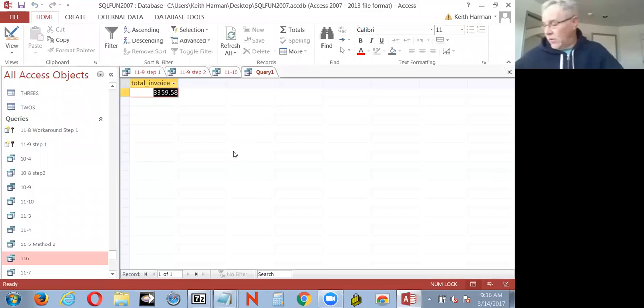And there you get the total invoice of $3,359. And in the textbook, what we've done is we've ignored the nulls. We've said if there's a null value in there, forget it, bypass it. We don't accept any nulls.